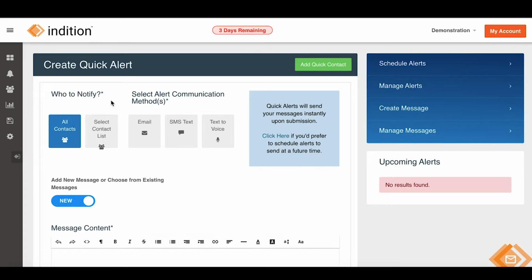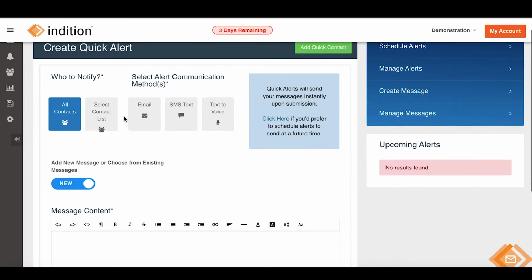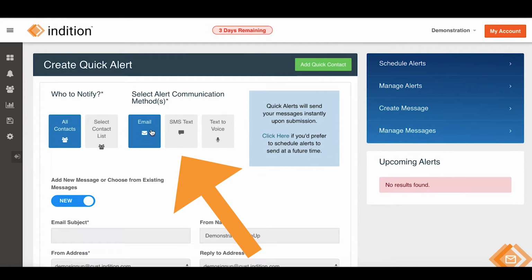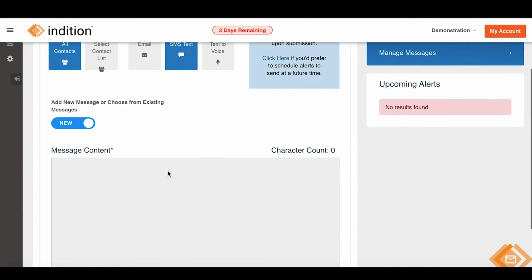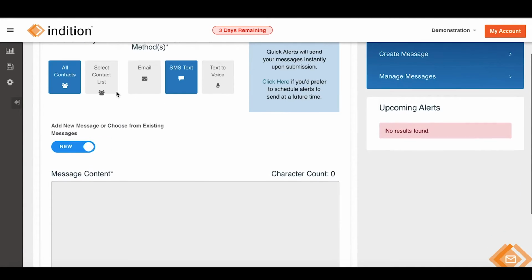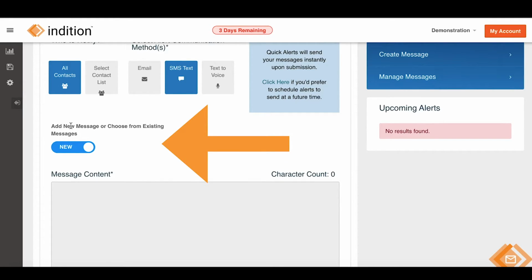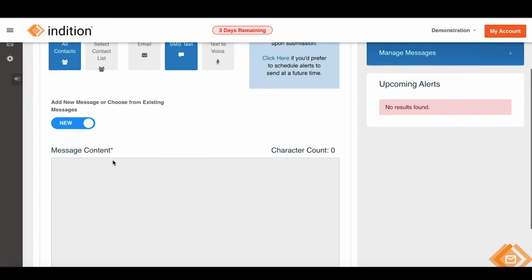Next up, for an alert, what you're going to want to do is choose your method of communication. So you might want to send an email, text, text-to-voice call, or all three, or just two of the three. Let's say for this one, I'm just going to send out an SMS text. What's going to happen is down below, you're going to see that now you can choose whether you want to send this alert message using an existing message or whether you want to create a new message for it.